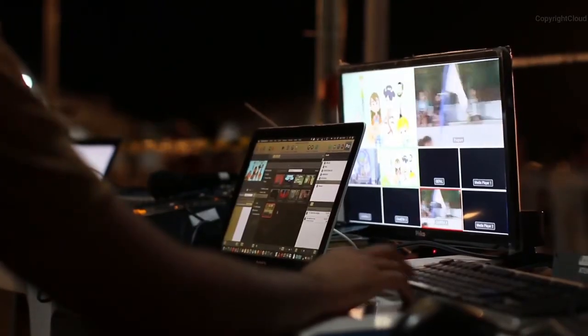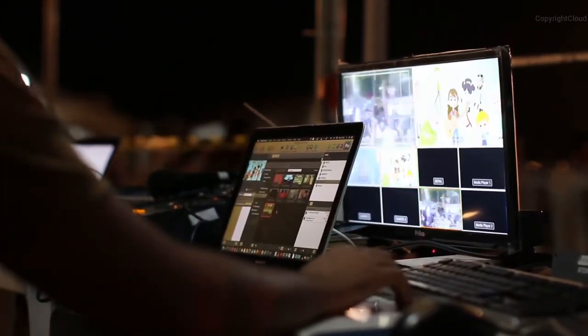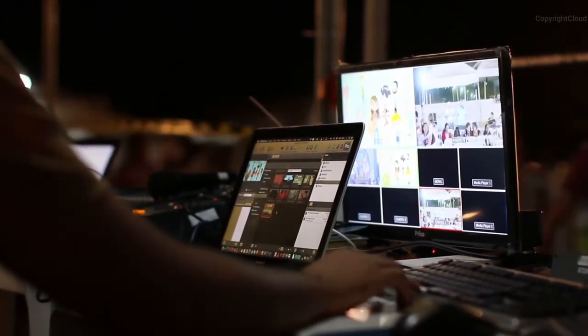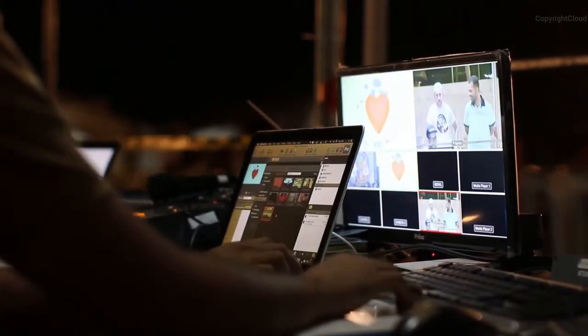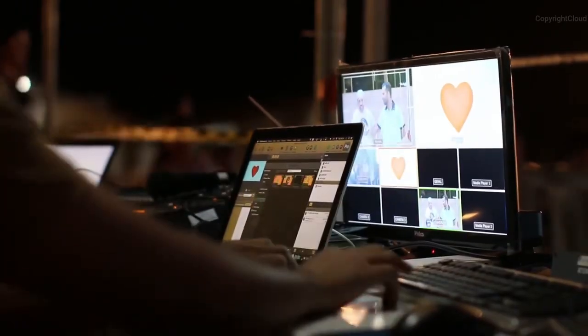Fourth mistake, failing to organize downloads. Beginners often download multiple clips without naming conventions or folders. Organizing your files from the start saves hours during editing.